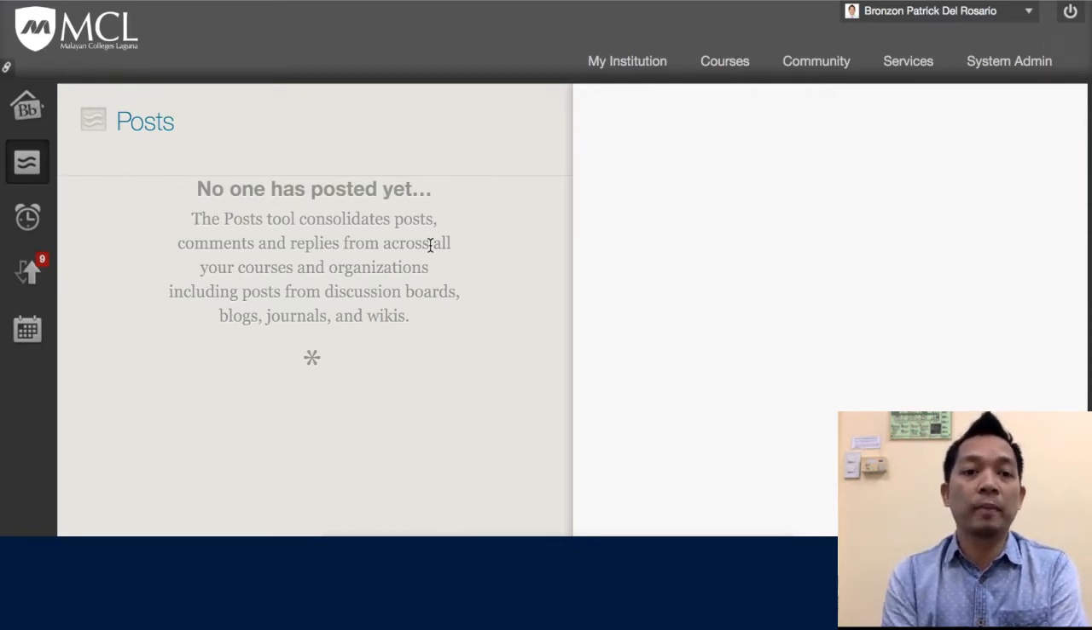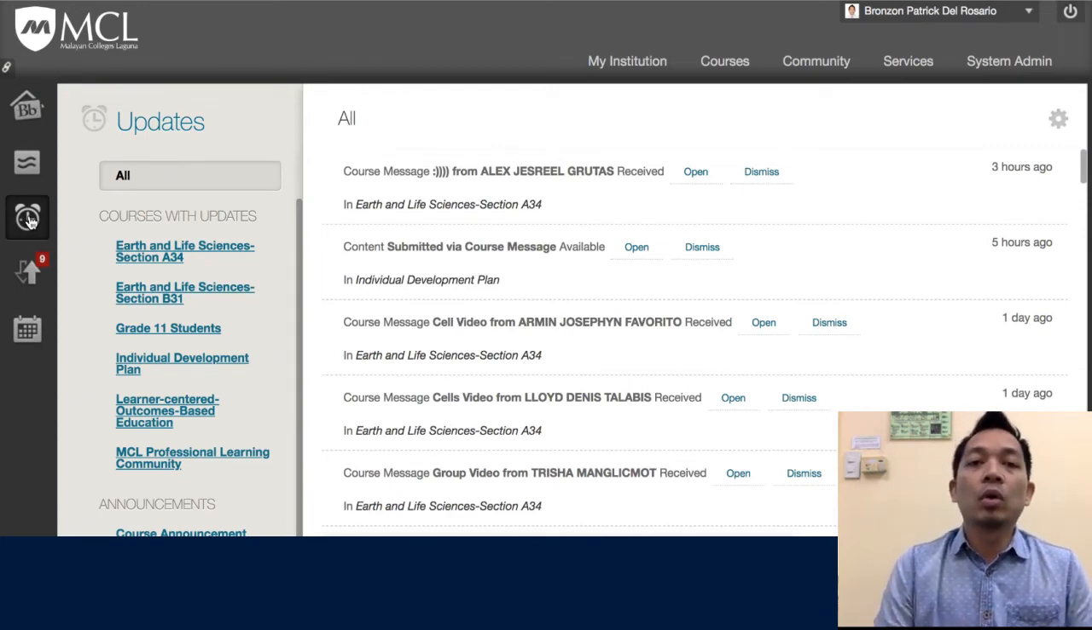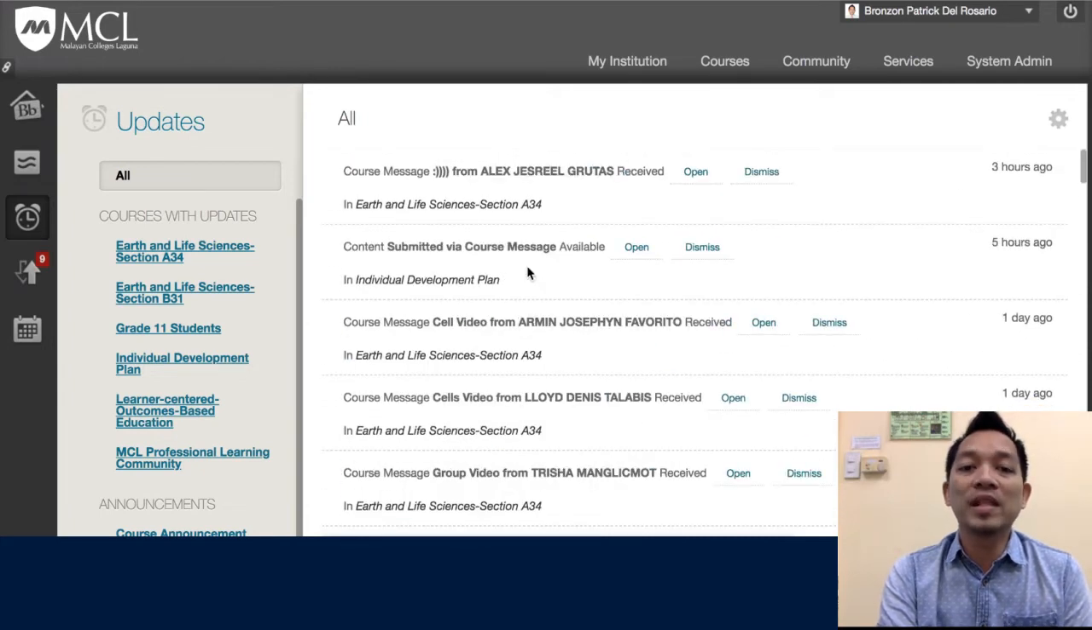The third icon on this bar or on this column is the updates icon. Practically, it tells you of the notifications that would reach your account. So if you placed a course announcement, maybe you wanted to say something to a particular section, or you want to send a course message to one of your students, this is where they will end up. Or if they have replies, they would also end up here in the updates page or updates link of your account.